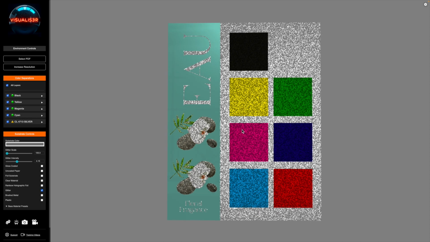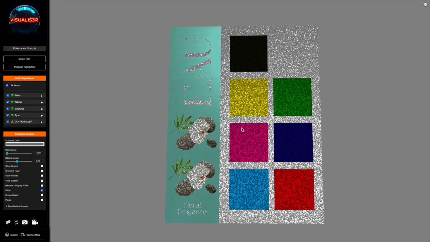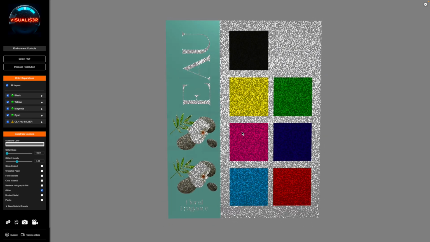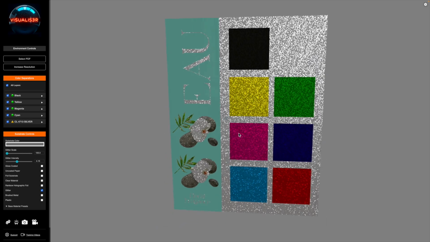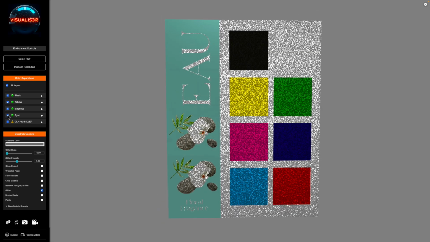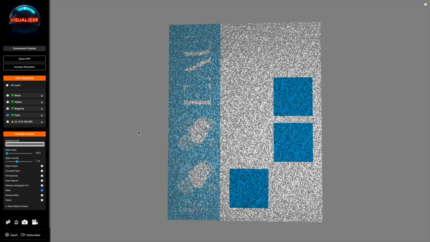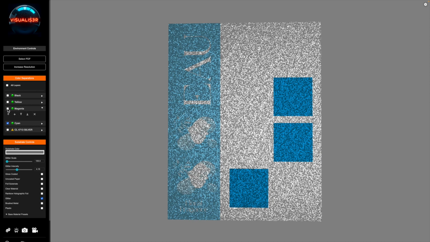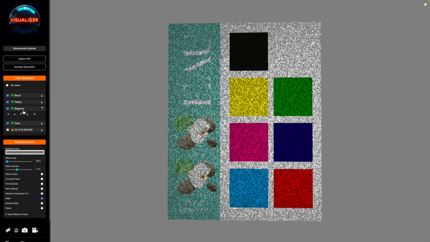Same with the black, but if you put the CMYK over the top or red, you can see there we get a blue, pink, yellow, green, red glitters. So that's what I mean about basically printing color over the top. So as you can see, cyan, magenta, yellow, and black.